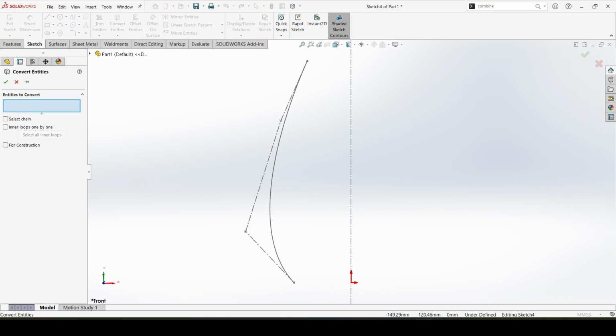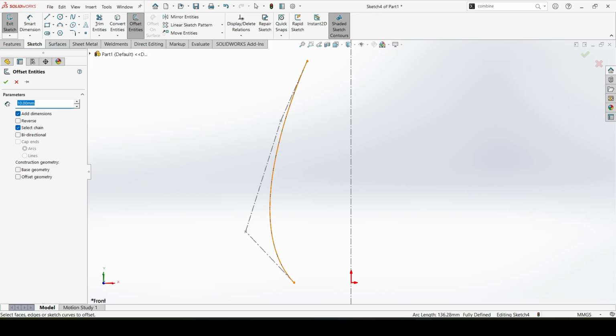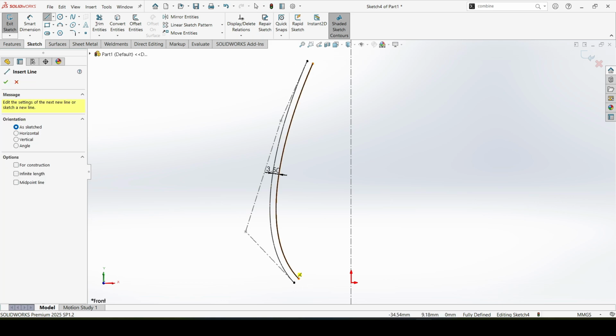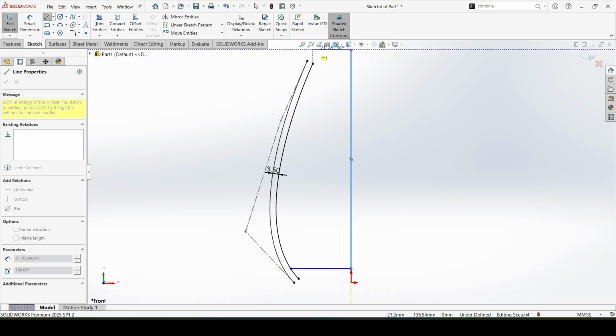Click on convert entities for construction, select this one and click OK. Now select offset entities and click on this construction spline. Offset value is 3.5 mm. Click OK. Now select line, horizontal, vertical, horizontal again, and then join these 2 points.